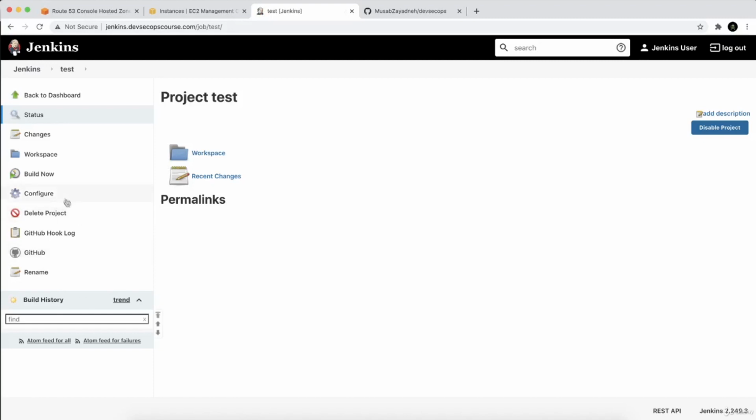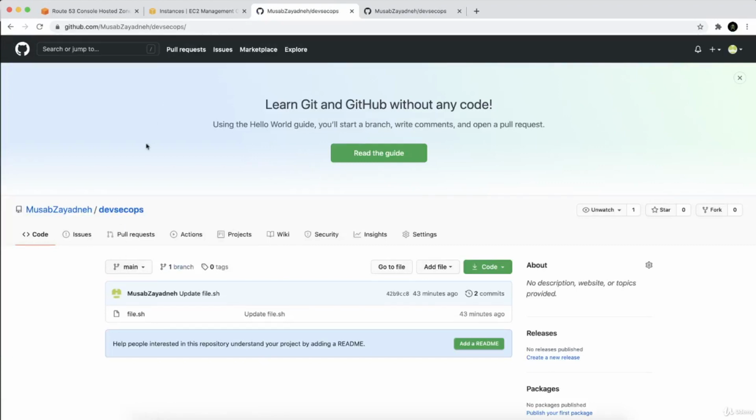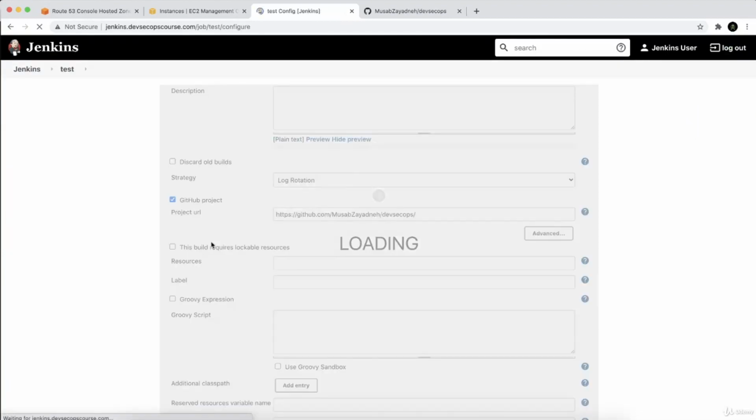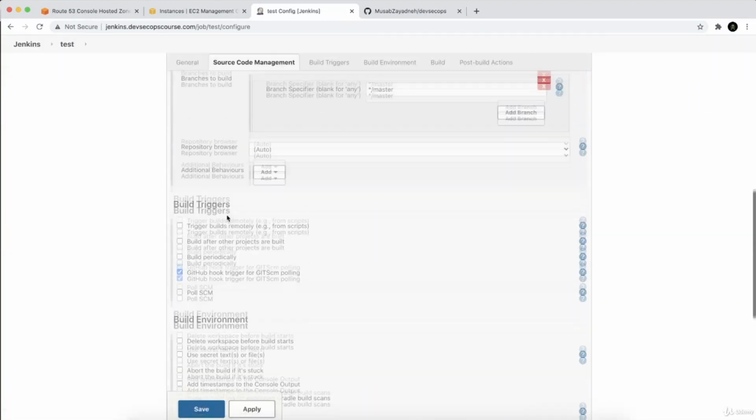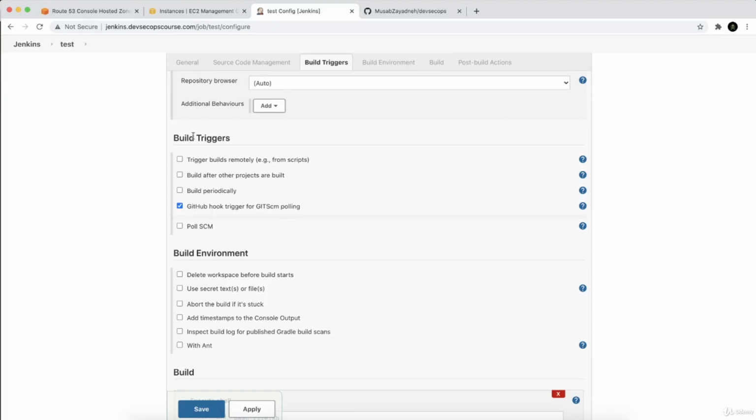Now you may ask me: if you noticed, we have a GitHub link here. If you click on it, it will go to the direct page of the repo. Now you may ask, we know that we set the build trigger, GitHub hook trigger for Git SCM polling, but how will it actually reach Jenkins? Because this is a private instance or private server. How will it reach it?